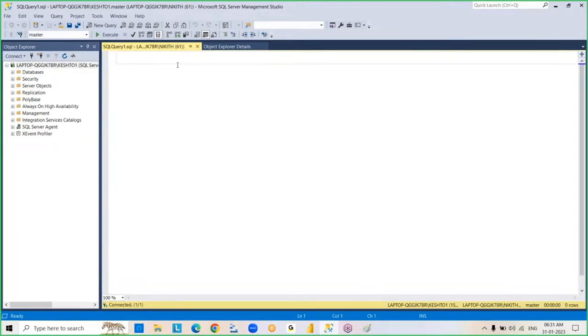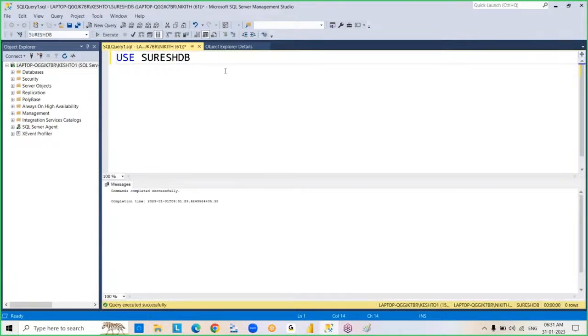Suppose my database name is Suresh DB. How can I select the database? Like this: use Suresh DB. Execute this statement so that you'll be connected to the Suresh DB database. See here, you have the execute button. Click on this. So what happened now? You connected to Suresh DB. So after doing this task, after connecting to your database only, perform other types of operations. Perform the remaining operations.